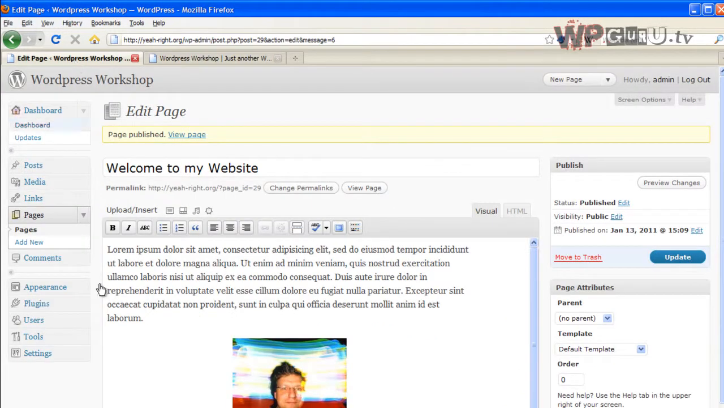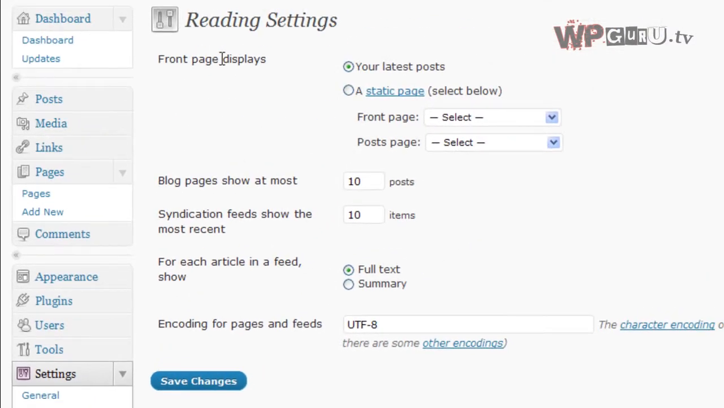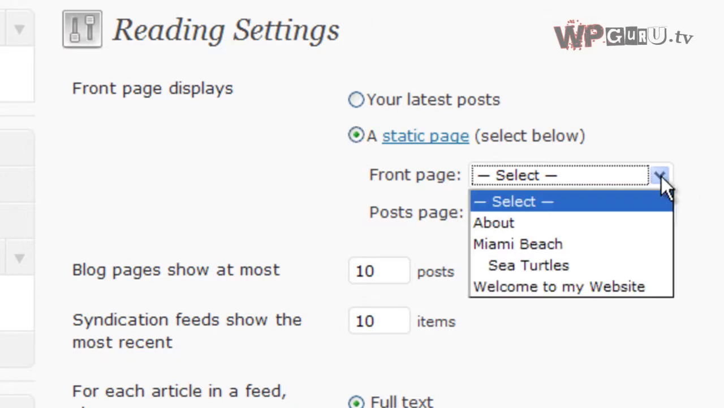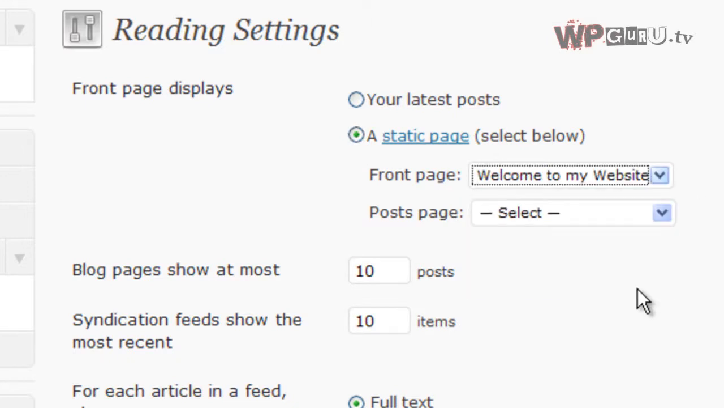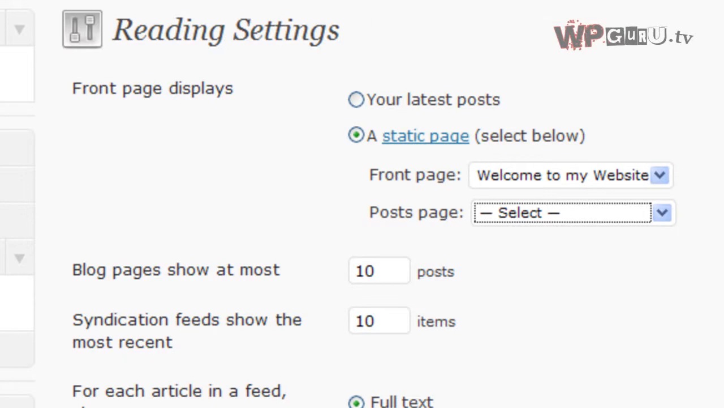Easy thing to set that under settings, in reading. By default, WordPress displays your latest blogs on the front page. We don't want that. We're going to select a static page. So the front page is now going to be Welcome to My Website. You can now declare another page that could take over the role of your blog page, but at the moment we're going to leave that out of the equation.